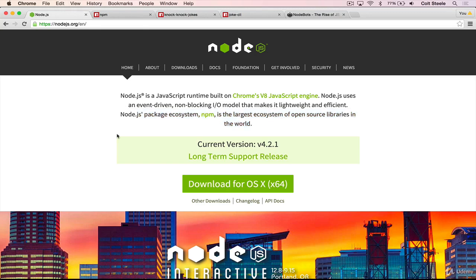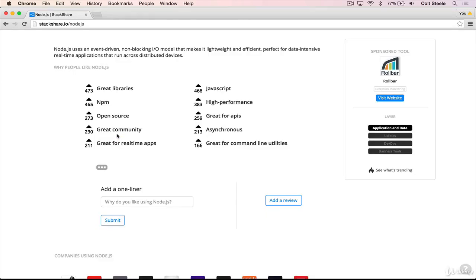Also, when I first introduced Node, I showed the Stack Share page for it, and we went over some of these features that users have voted on being the best parts of Node.js. And the most popular answer here is great libraries, and the second most popular is NPM, and really these are referring to the exact same thing. Hopefully I've convinced you that NPM is important. Now let's talk about why and talk about what it is and how it works.